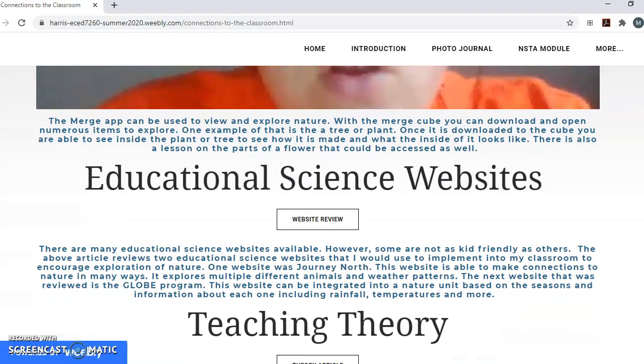The next part of connection to the classroom is science websites. And there are many science websites. Some are not as educational as others, but two of the ones that I did view are listed within this link right here. And you are able to see the different things that are within those websites.